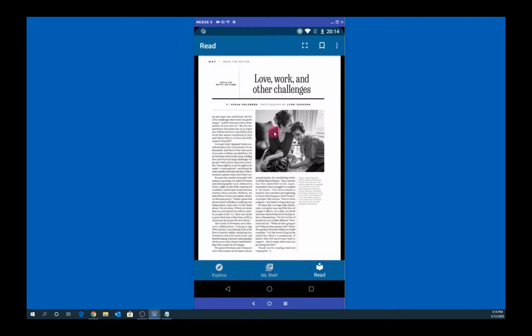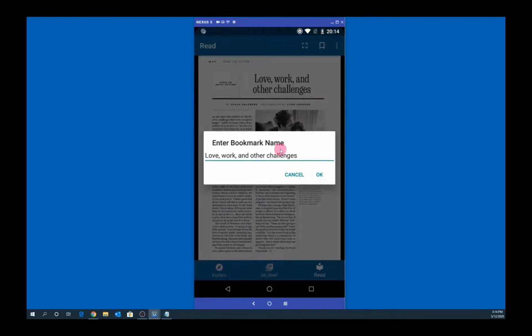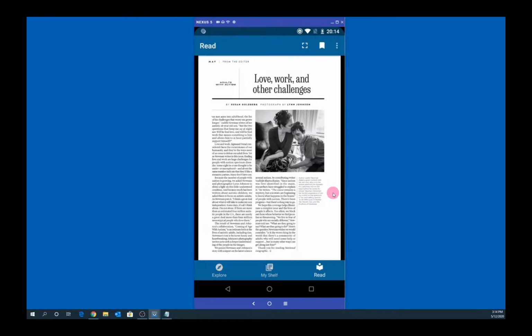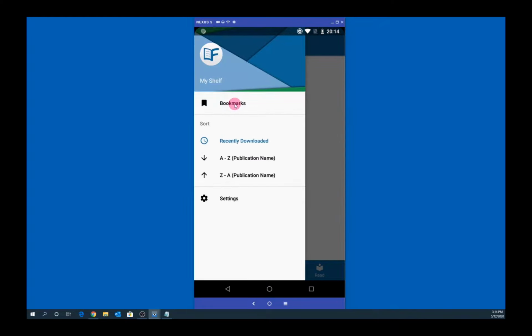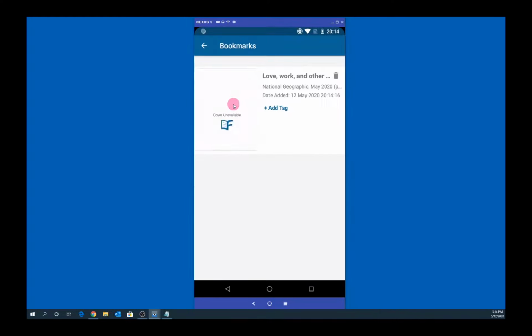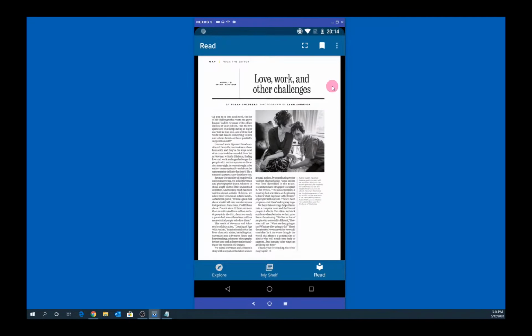Bookmarking articles is also easy to do. Tap the bookmark icon, then give your bookmark a name. Bookmarks can be accessed under My Shelf, then tap the menu icon. Then select Bookmarks. Simply tap any bookmark you want to jump directly to that issue and bookmark.